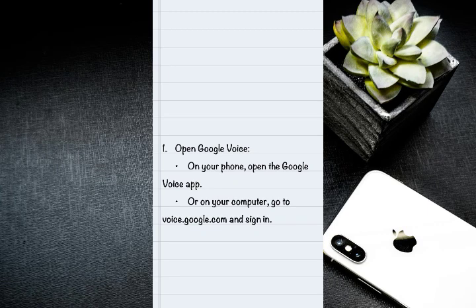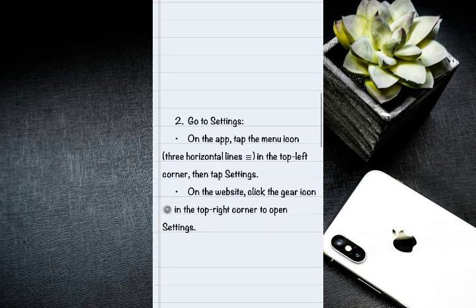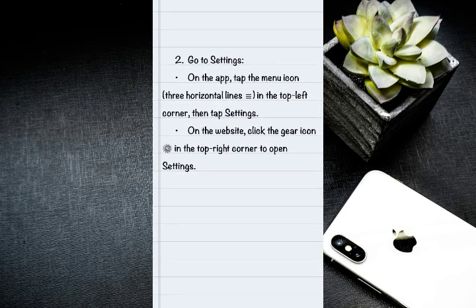On your phone, open the Google Voice app, or on your computer go to voice.google.com and sign into your account. Then from there, on the top app, tap the menu icon, which is the three horizontal lines in the top left corner. Then from there, tap on Settings.